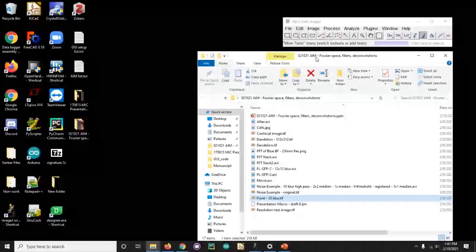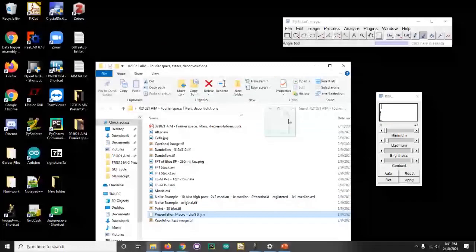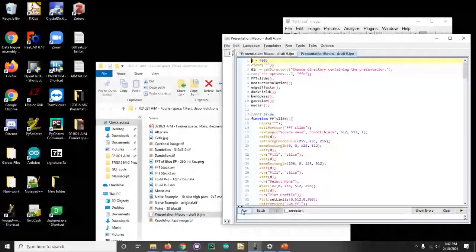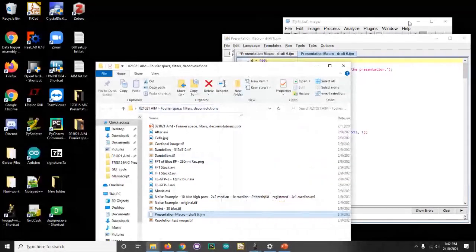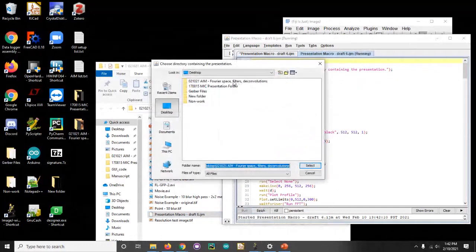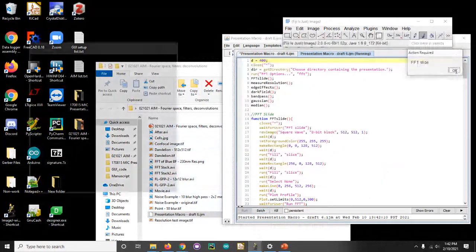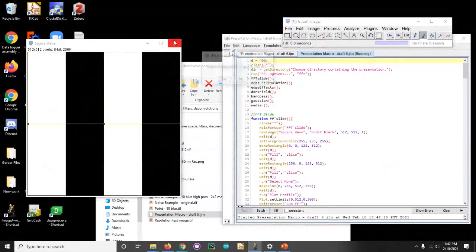But if you look at the posted comment up top, there's a link, and that link is to this folder. It has both the slides and the macro. If you take the macro and just drag it in, it'll load it, and then you can just run it. So you can go through that same demonstration that I just did. You just hit run, and reference it back to the folder, because it needs these images to run. You just hit select, and then you can go through all the examples.